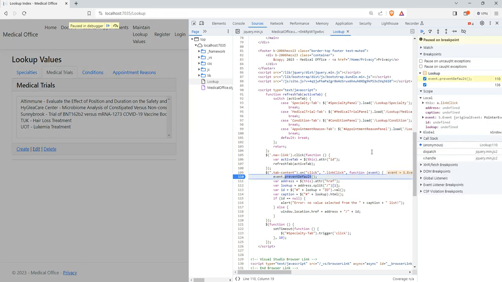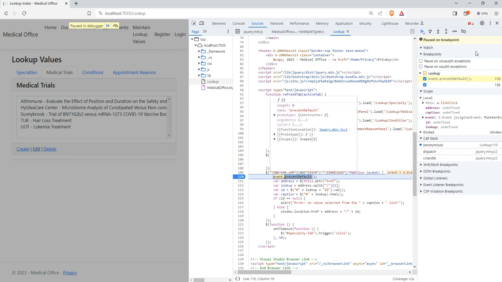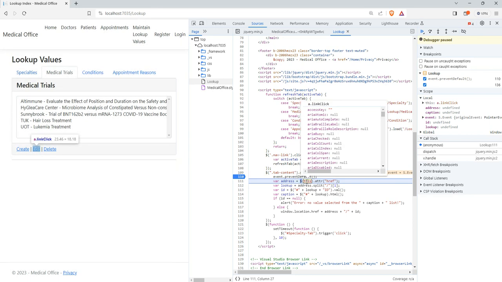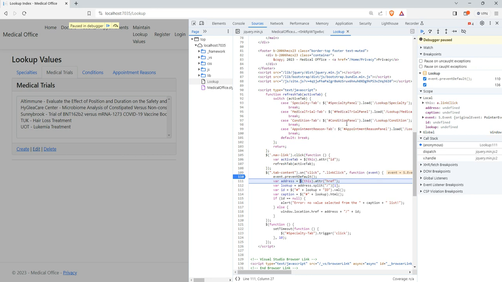Yes, it did. So we stopped here, and we're going to first of all execute prevent default so it will prevent it from actually navigating off according to the link. So stepping through the code, first thing, this is of course the link we just clicked on. Attribute is the href of it. So we'll grab that as our address. There it is, slash medical trial slash edit. So that's the actual address of the link that we clicked on. So we're splitting it to just get the actual name of the controller, basically. So that's our lookup. Lookup is medical trial, which gives us the name of the entity or the controller, technically speaking, in this case.